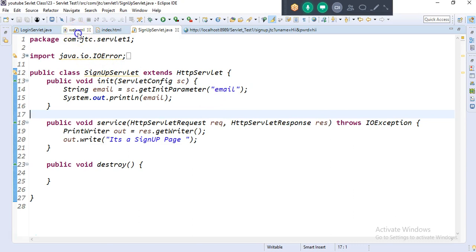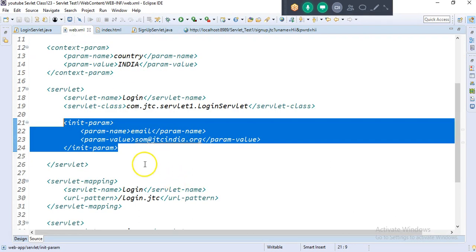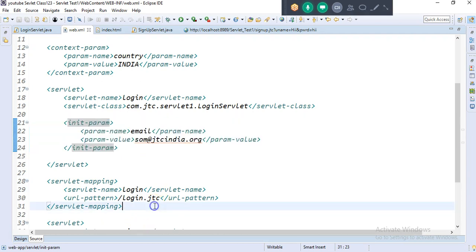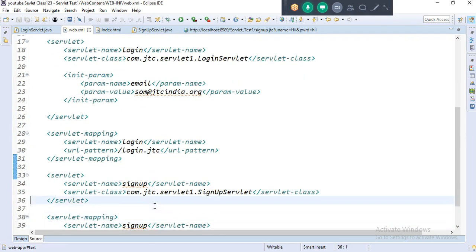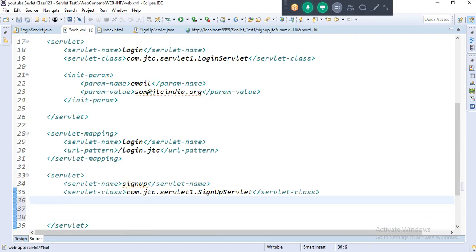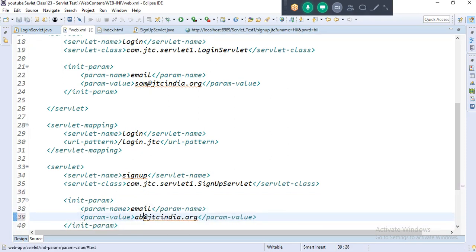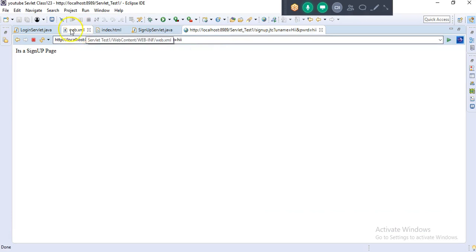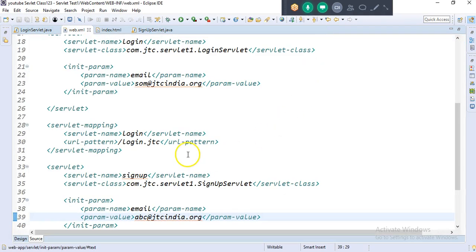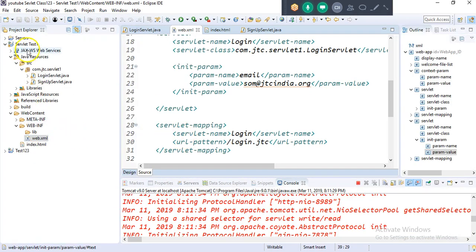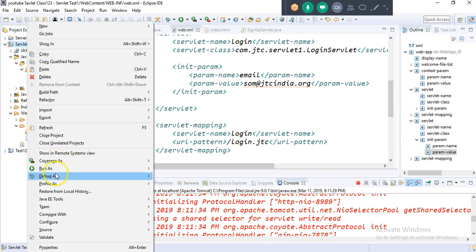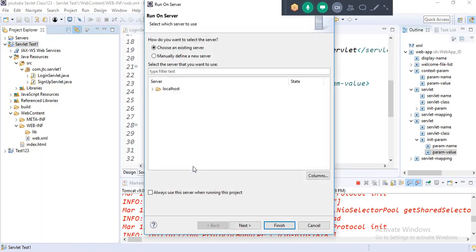But yes, you can do one more thing. The same thing you can copy as it is, and you can specify it inside the Servlet context parameter for this email, and here I'll write something like ABC mail ID. So this data is for the sign up servlet now, and it is not available for the other one. So I'll just make one very simple thing clear.